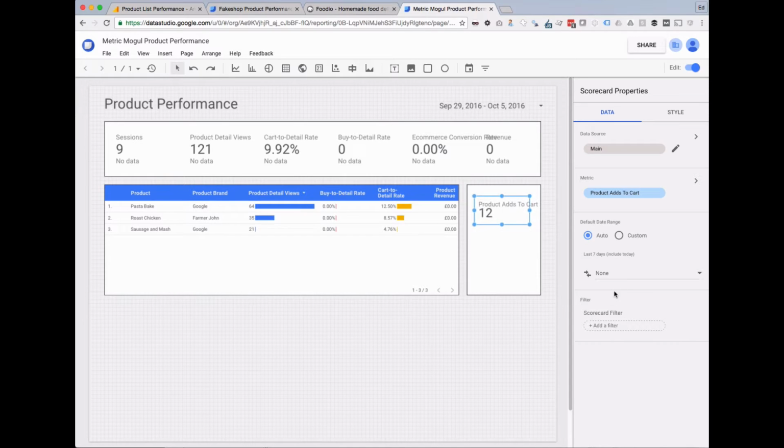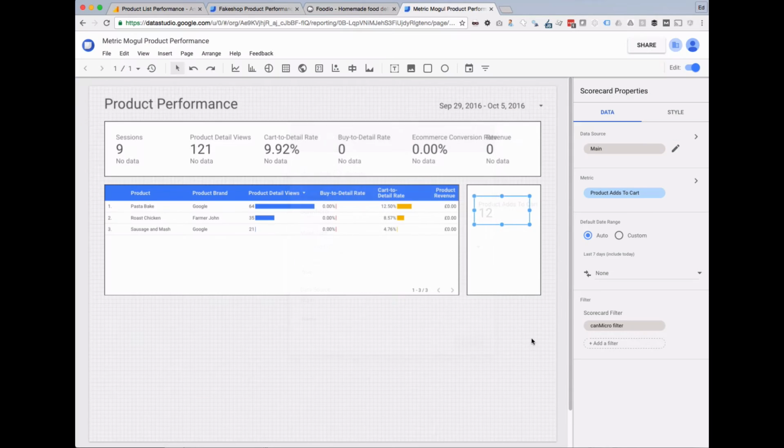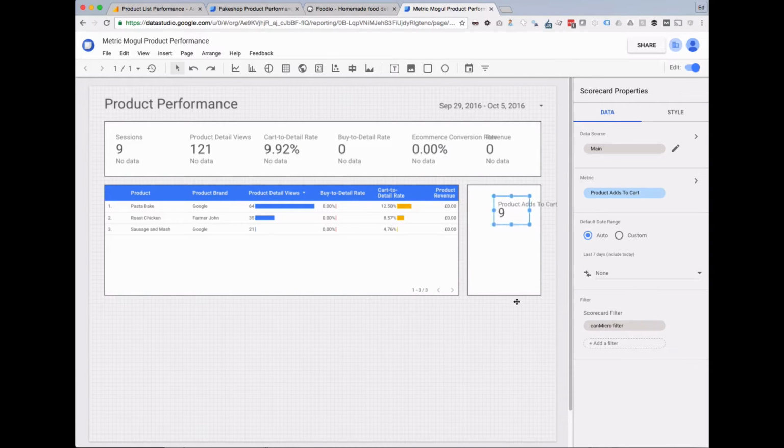Now, I've got a dimension that I've created called can micro. You probably won't have this. Obviously, you may not even have any custom dimensions. So you could potentially use brand. You could just show a particular brand, but in my case, I'm going to do can micro. Or you could look at a particular city, whatever. You can do whatever you want. But in my case, I want to include can micro equals true. Okay, let's shoot that off.